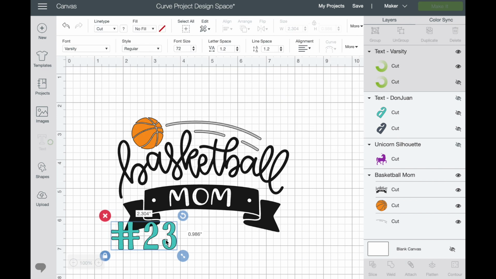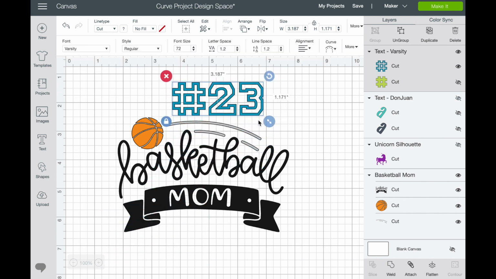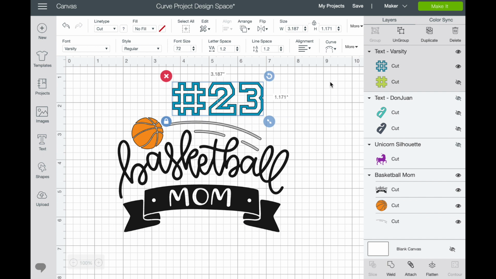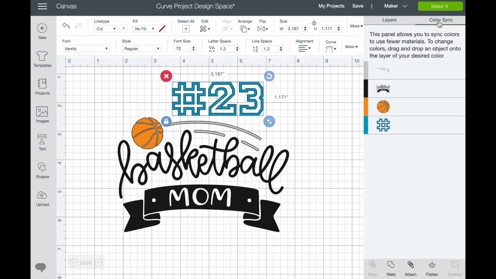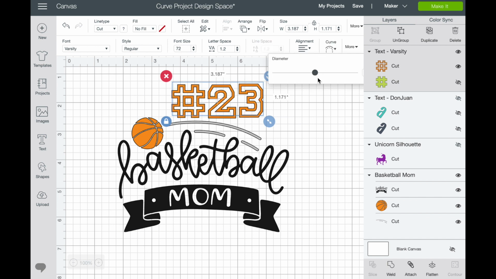And so I'm going to then take this and put it up here, and that looks okay, right? It's not bad, it's just that I think it would look better if it was along this curve of the design. So what I'm going to do is, actually first, this is just me, I want to go ahead and change the color to the same color as the basketball. Okay, and we'll go back into layers. And now that I'm clicked on this, you go to curve and it just brings up this line.